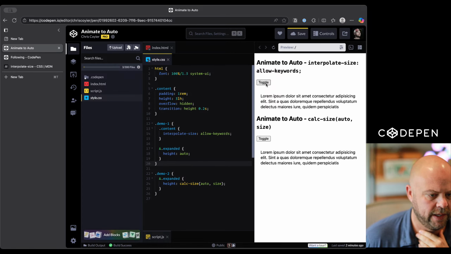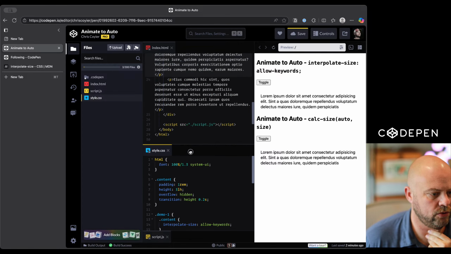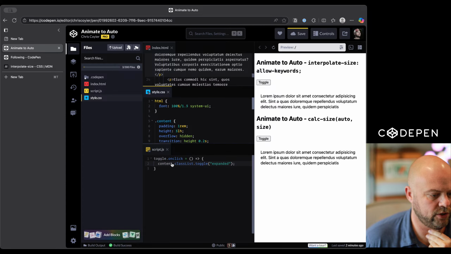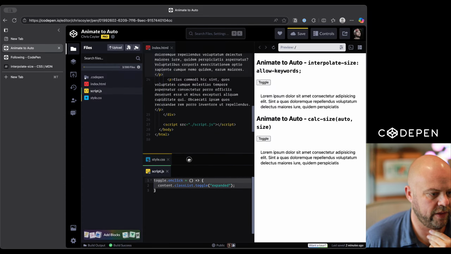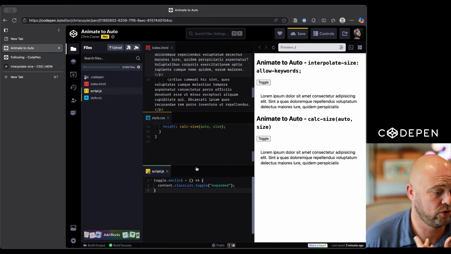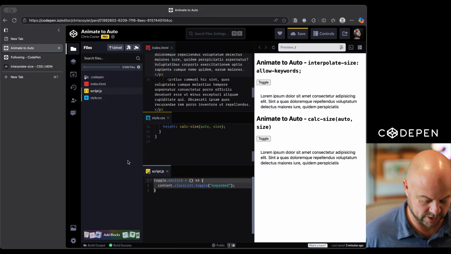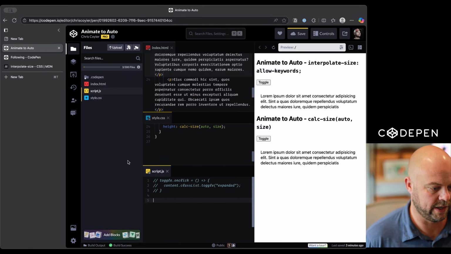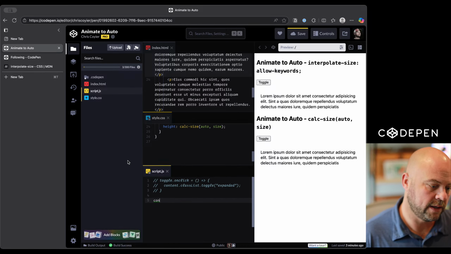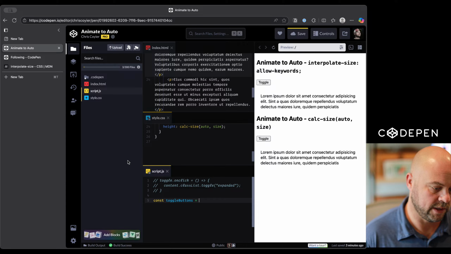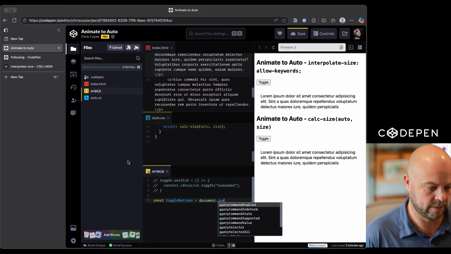So this one will animate. Oh no, I've wrecked it all. Oh, it's because there's two. I think I'm being too simplistic with the content thing here. This toggle button, now there's 2 toggle buttons. So I can't just be so rudimentary with my JavaScript here. I have to be like const toggleButtons equals document.querySelectorAll.